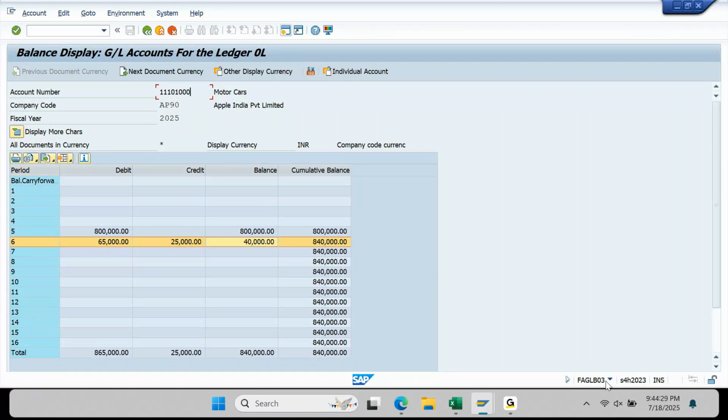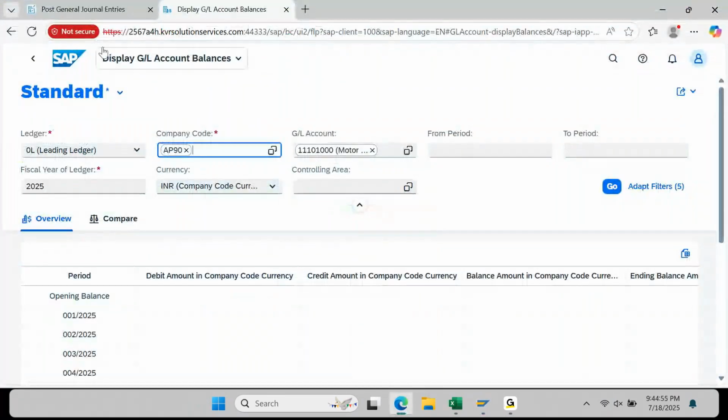I need to apply my memory power here. Either I need to remember or I need to write it down somewhere. If I'm not remembering and not writing it down anywhere, I am helpless. Either I need to ask somebody or I need to ask Google. If you're on Fiori, you don't need to ask anybody.